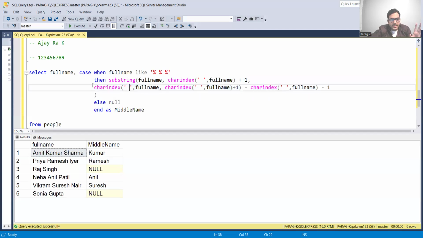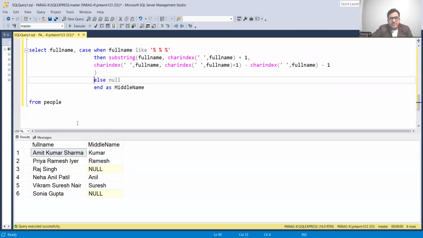Just reminding you once again, this is 8, this is 3, this is 5, and this is 1. So 8 minus 5 minus 1 gives us a value of 2. Now it will go ahead and do it for everything. It did the same for Priya, Neha and Vikram, and went on to do it for everything. And we added null to the values which did not meet the criteria.